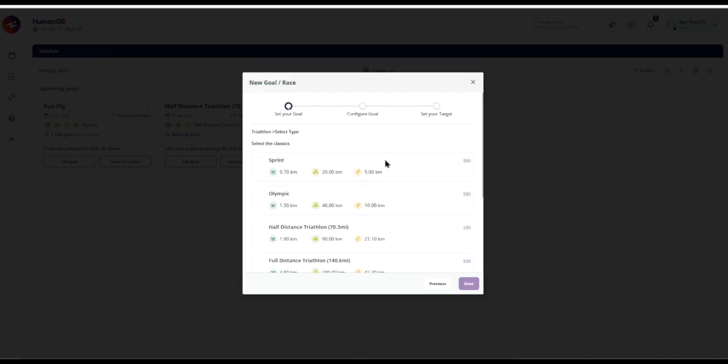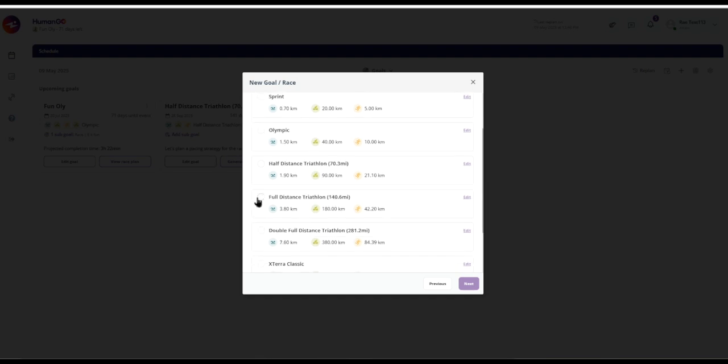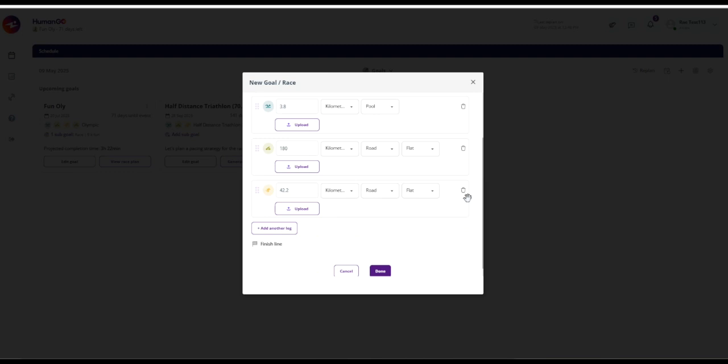I'm going to participate in a race. It's going to be a triathlon in this case, and it's going to be a full distance. But I want to show you where you can specify the leg distance and even add another leg. In this case, I've chosen a traditional length full distance triathlon, but I can add another leg here if I want.